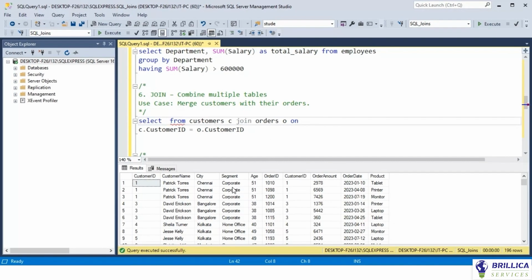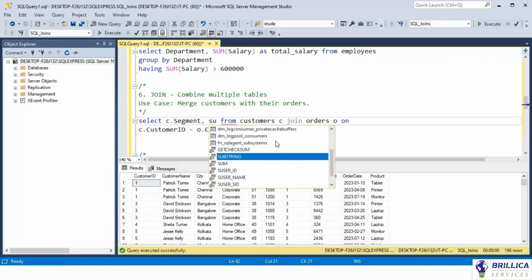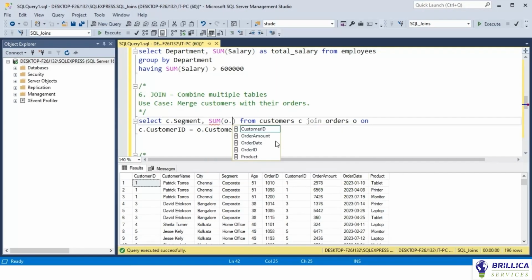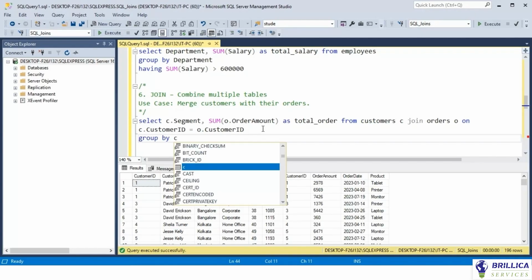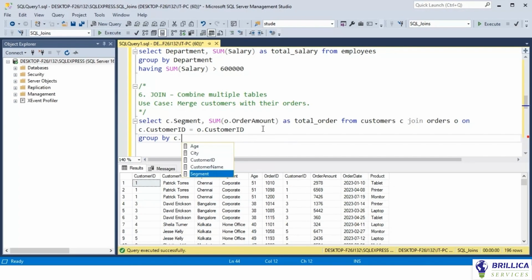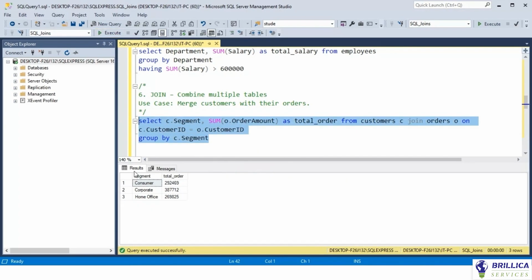So let's see if we need to find the total order amount of each segment. So how we'll get that? We'll use C dot segment, comma sum of O dot order amount. I will alias it as total order. And then we will use group by clause here because we have used the aggregation C dot segment. Now let's run this query. So we get the relevant data, that is segment and their total orders. So this is how join works.